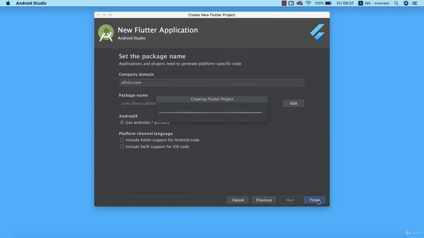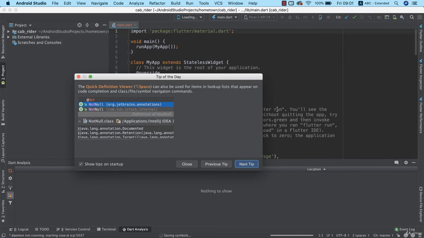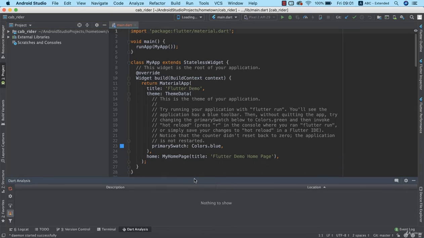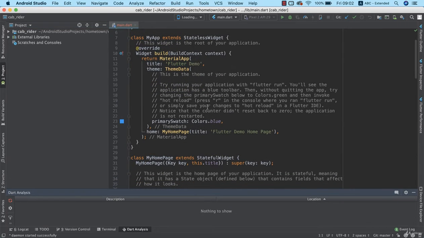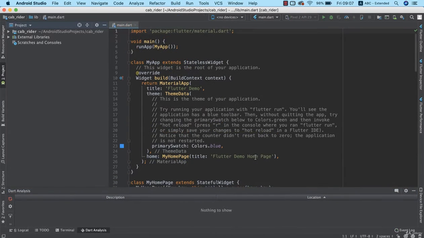This usually will take a couple of seconds depending on how fast your computer is. And bam, this is what we have. I'm going to close this out. Now that our project has been successfully created, the next thing we need to do is clean up our project and organize it the way we want it to be.